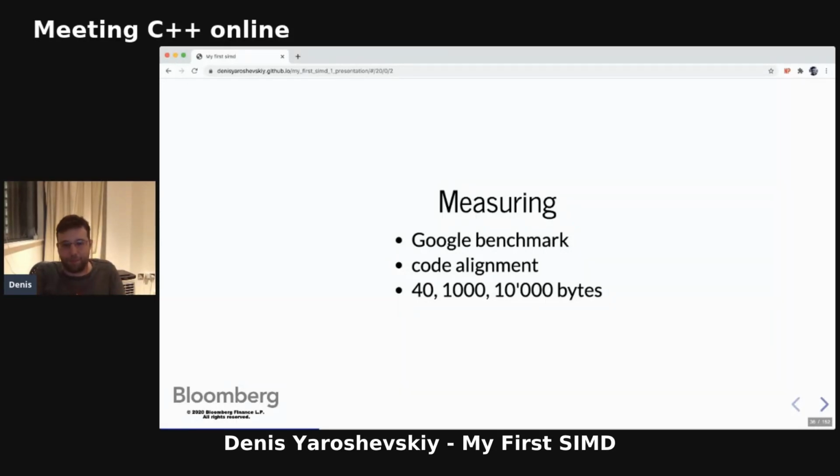Here's the thing, I'm measuring 40 bytes, 1,000 bytes, and 10,000 bytes. Usually when you measure an algorithm, you measure in the number of elements. For example, on my machine, sorting 64-bit numbers is faster than sorting 32-bit numbers, right? Just for some processor reasons. However, for SIMD, this is never the case.